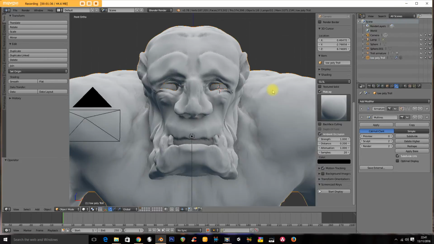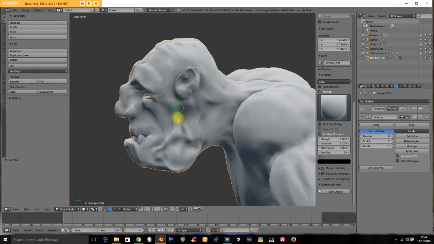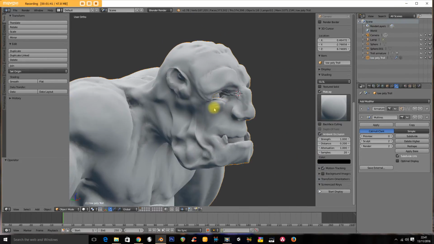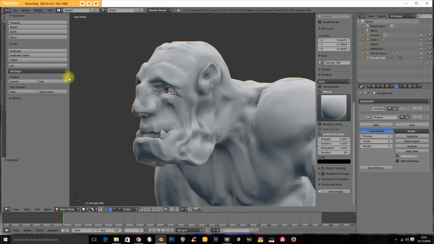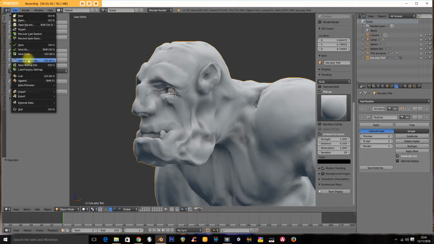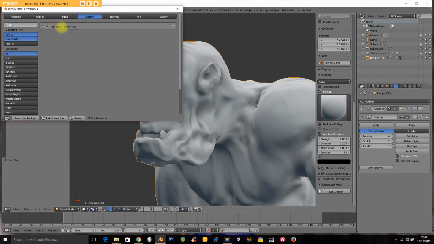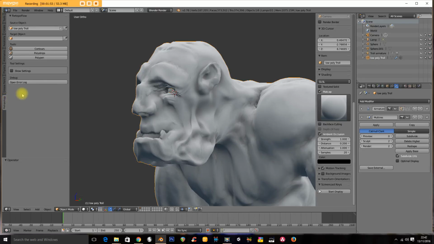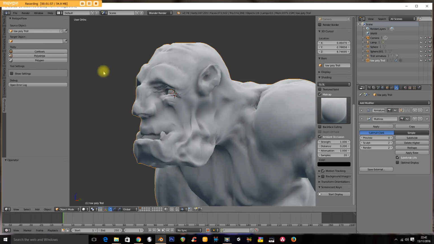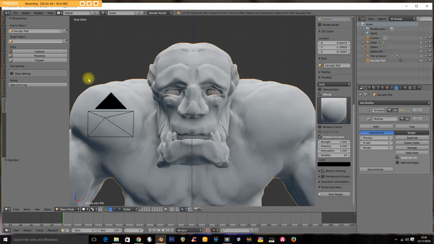but the college has bought it, so we can use it in class. So here is my model, and what we're going to do is go to File, User Preferences, Add-ons, Retopoflow, and you can see here it's turned on already, and that adds an extra tab here. So I am going to turn on this thing here, Polystrips.